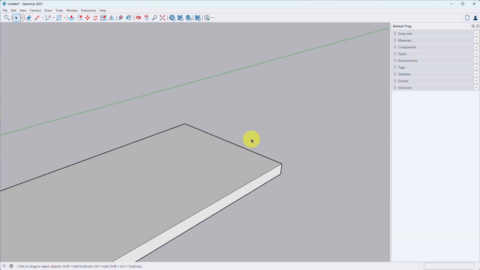Now let's look at creating a wall at the edge of this floor plane. There are a few ways of doing this. One way is to draw a rectangle on the upper face of the floor and pull it up with the push-pull tool. So tap R for rectangle.